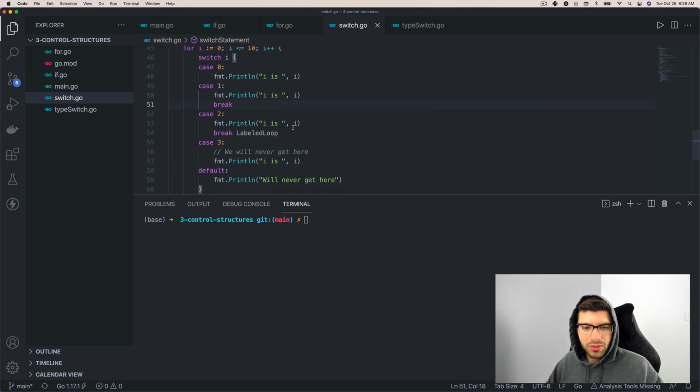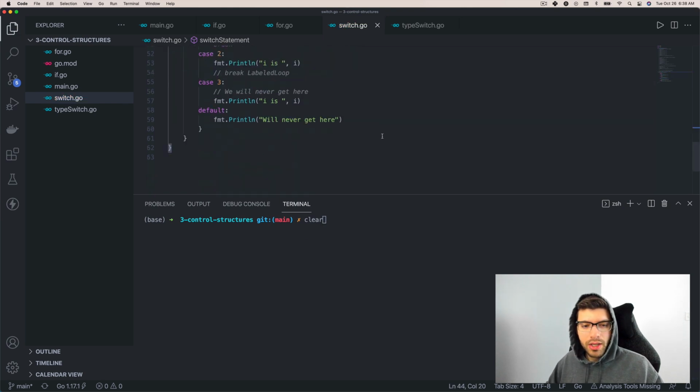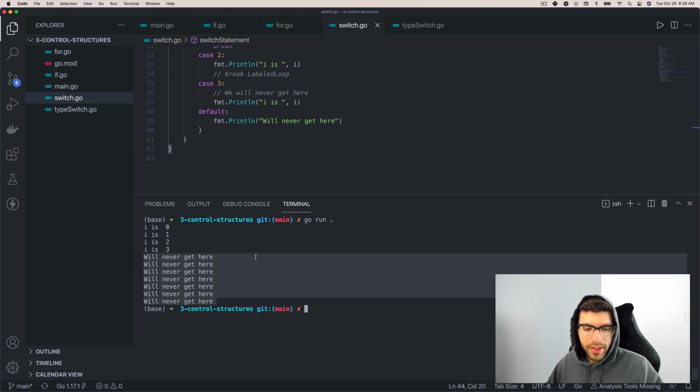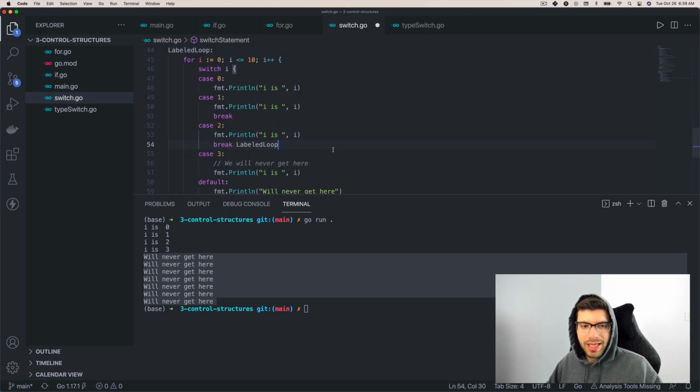So if we were to, let's say, comment this out, now we won't ever break out of it, but there is an error. Where's the error? This isn't being used. All right, so now if we were to do this, obviously we'll get there, and we even print out we will never get here, right? But let's say that we didn't want to. Let's say that if a certain case was true, we wanted to break out of the for loop altogether, and we can do that by using a labeled break statement.